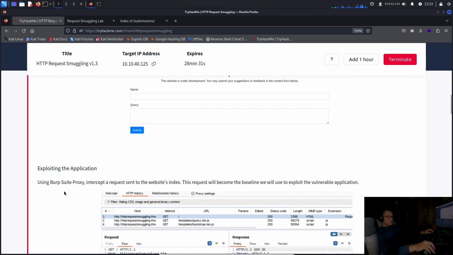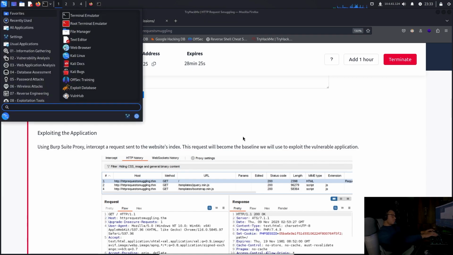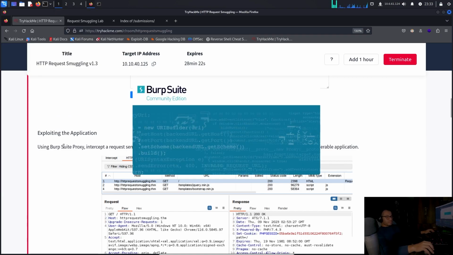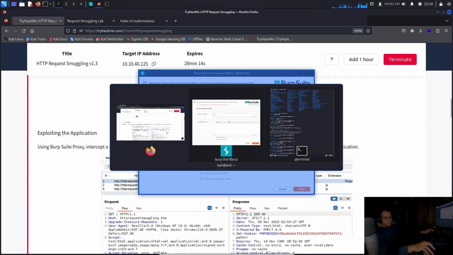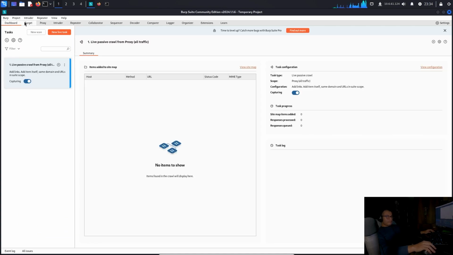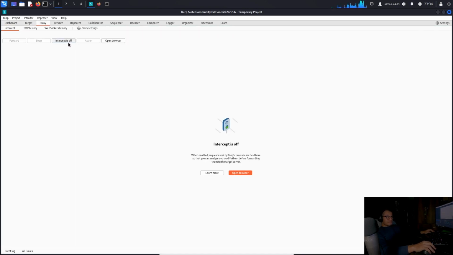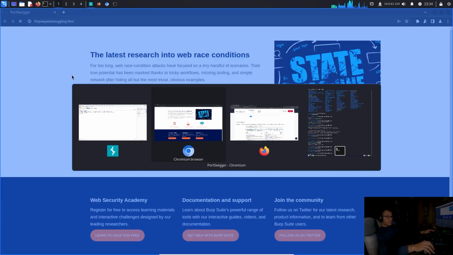Exploiting the application. Using Burp Suite proxy, intercept the request sent to the website's index. Okay, let's open Burp Suite. Intercept a request sent to the website's index. This request will become the baseline we will use to exploit the vulnerable application. So let's do it. Let's open the browser, intercept on, then let's go, and then we captured something, right? So let's see.